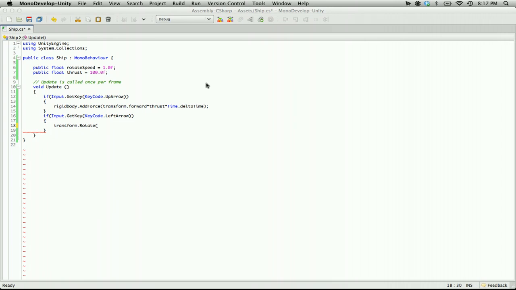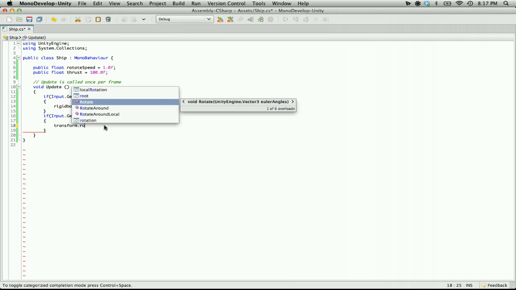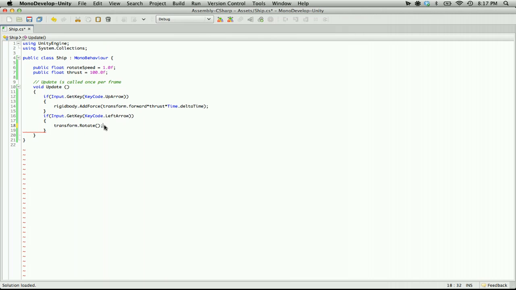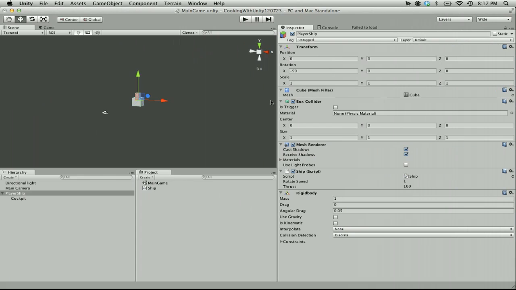All right. Let's just do it the first way that they show there. Rotation equals. I'm just seeing what we got here. Yeah, let's just do transform.Rotate. So we have a situation. I'm going to go back to this in a second. We have a situation here.